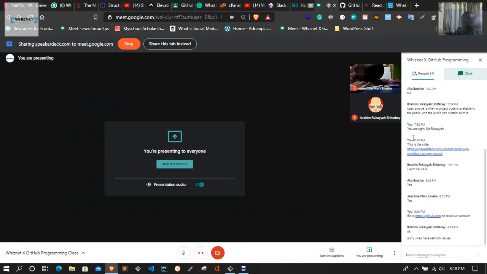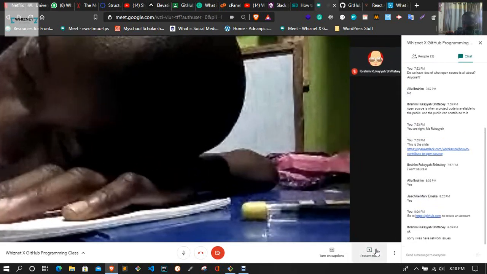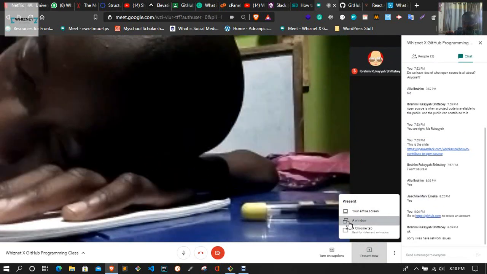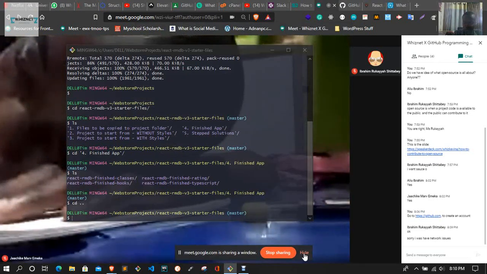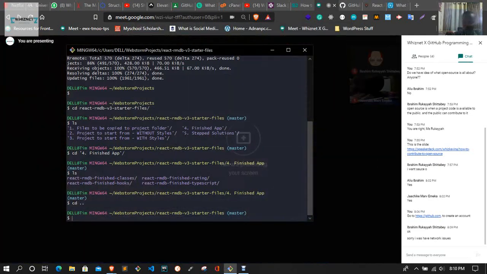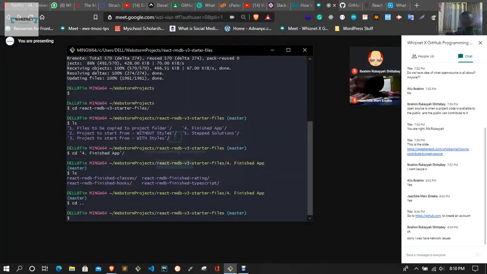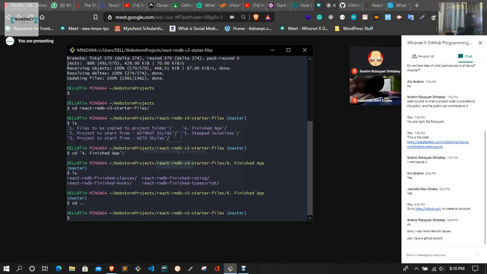Okay, now this is how the software looks. This is how Git looks. Git Bash, sorry. So this is Git Bash. Git Bash is a software that will allow us to use Git. Okay, cool, that's good. So now, have you deployed on GitHub before? Have you put your code on GitHub before, Ms. Rukaya?